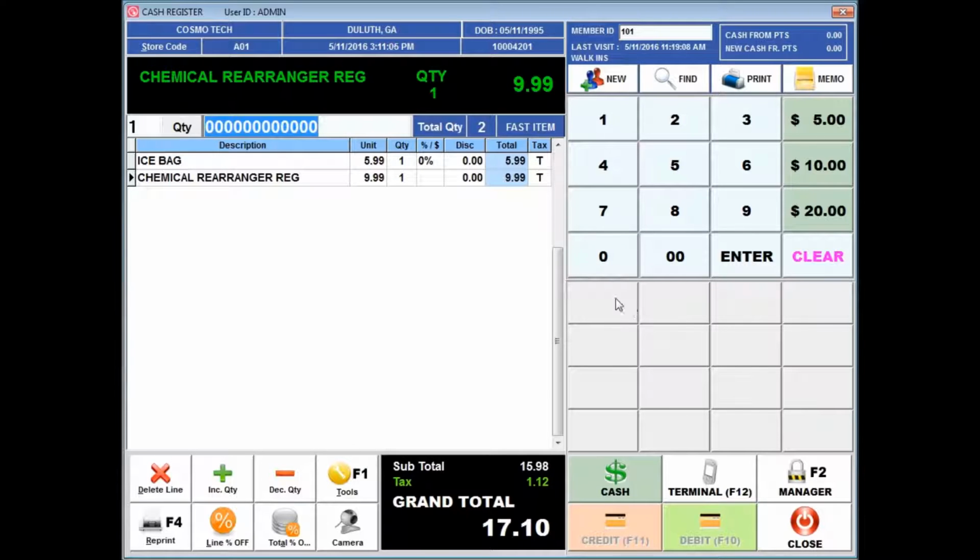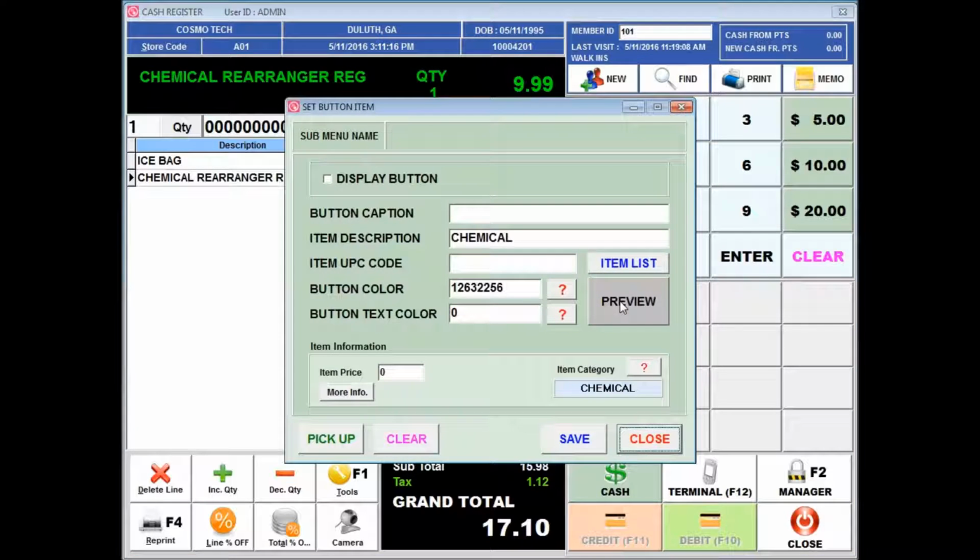Now if you want to create additional buttons where you can manually enter the price, then you can click anywhere here on the bottom, right click on the button that you want to create, check display button. Again, there are two ways to go about this. You can type it in the button caption, item description, or item UPC, or you may look it up.